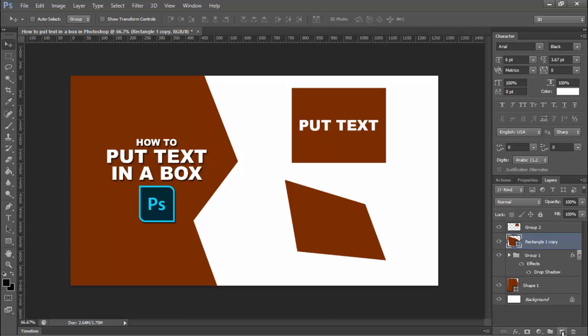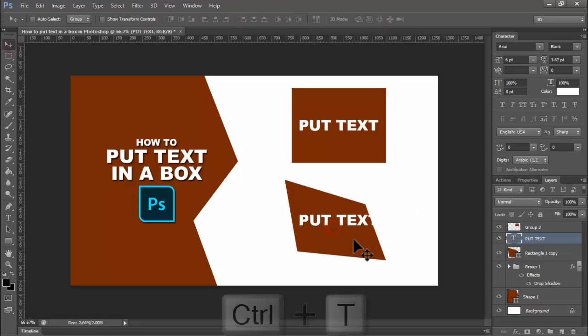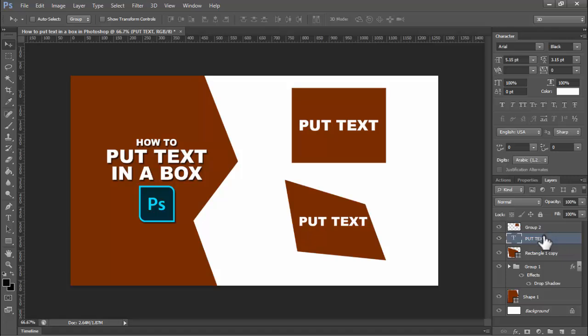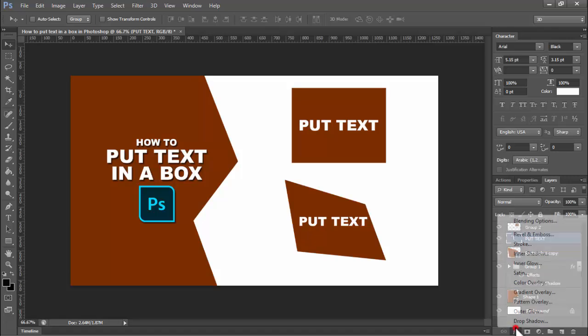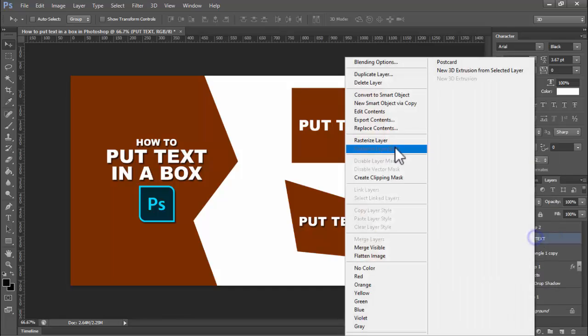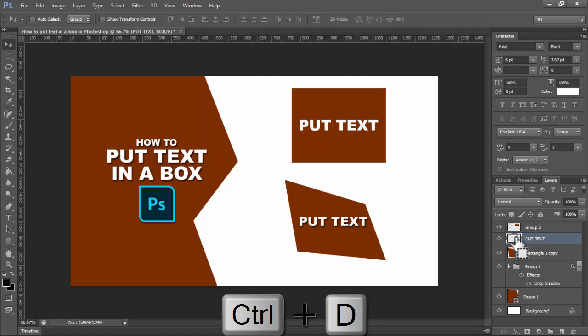First of all, again create another layer and type text. Right click on your mouse, convert to Smart Object, again right click, Rasterize Layer, then Control A, oh sorry, hold Control, select the text, then Control C for copy.